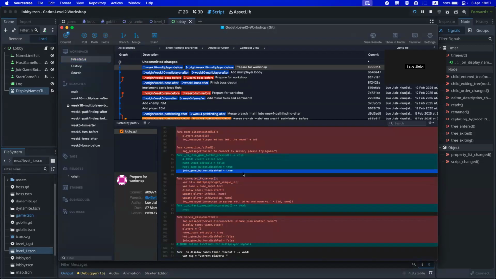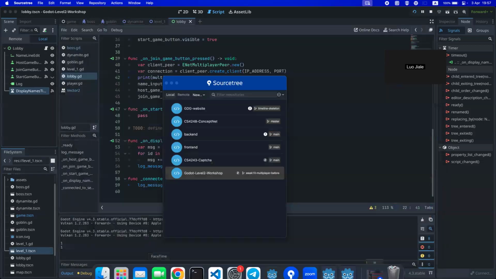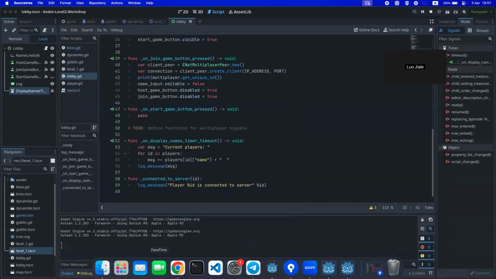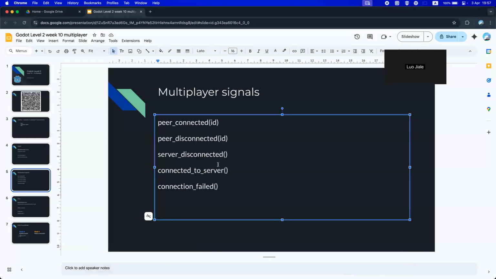Oh, this one actually doesn't have. Okay, I should have referred to the signal functions, right? I think it's a good idea that we look at these signals first. There shouldn't be any argument here. That's why it wasn't called successfully just now. Okay, let's just go through these signals first.